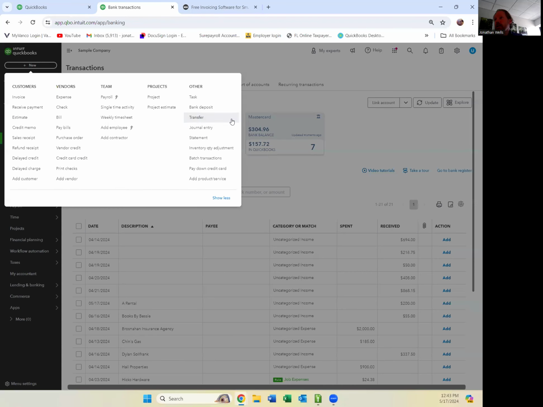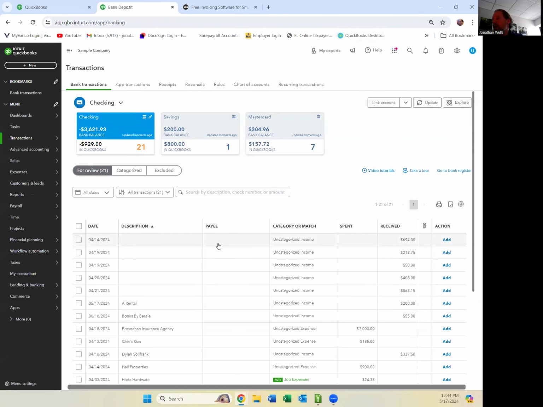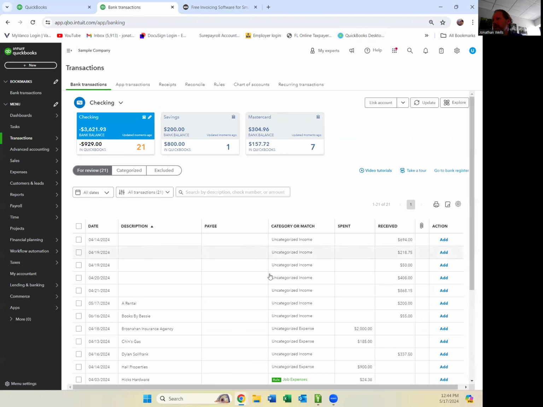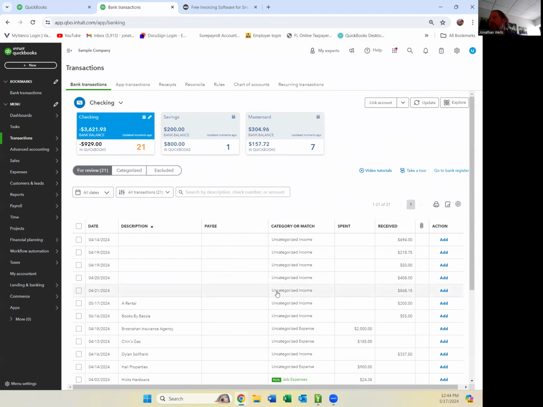I come in here and I'm like, you know what? I went to the bank. I made a deposit, right? Let me show you. Let's do one. Okay. So we got a deposit here on 4/14 for 694. Let me refresh this. I want those matches back. Interesting that they didn't come back. This is a dummy account, so it's not fully functioning, but I'm going to do it.